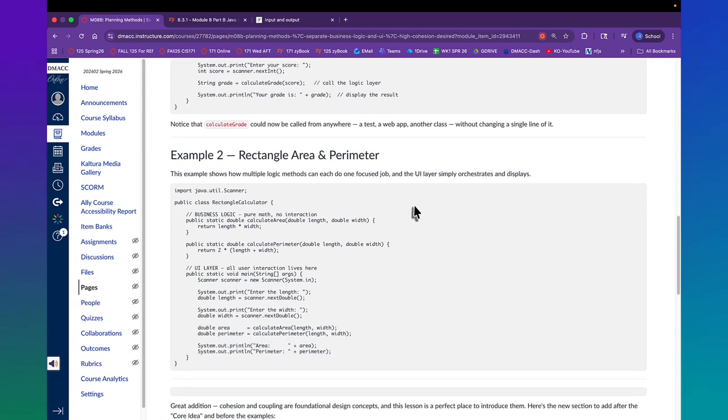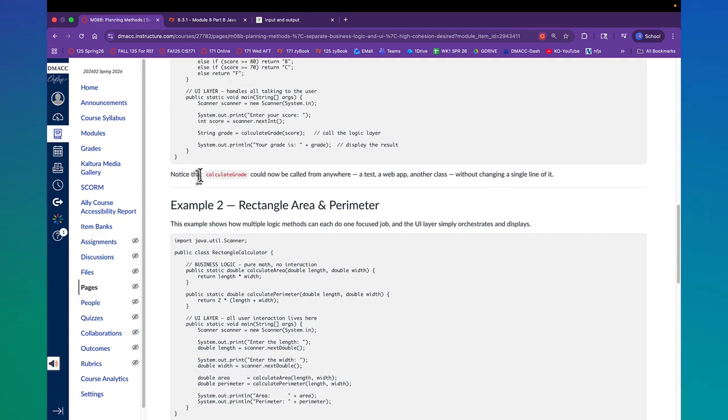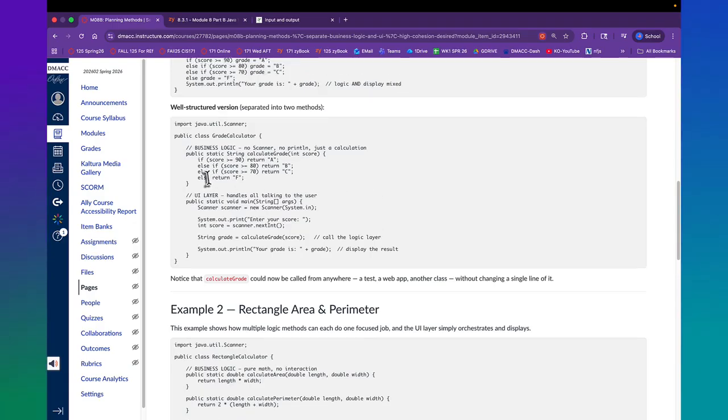Next example is a rectangle, area, and perimeter. And actually, I should say here, note that calculate grade can now be called from anywhere. It could be used on a web app. It could be used in another class, and we wouldn't have to change it at all. So this method right here, calculate grade, is portable, is what we would call that. It can be used in many different places.